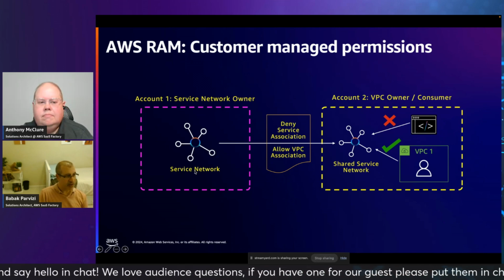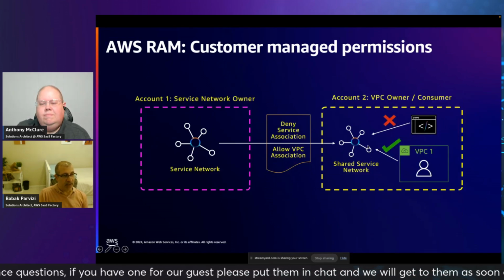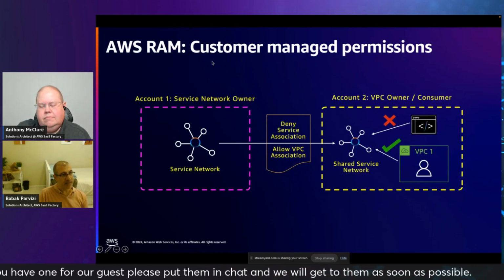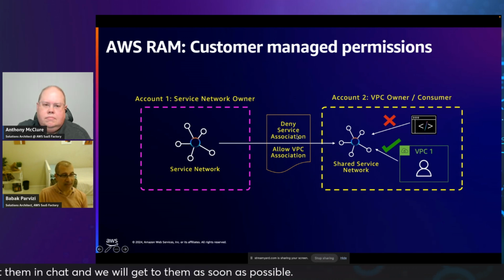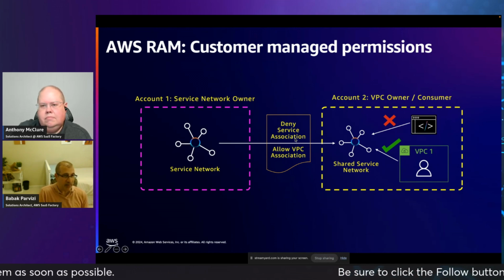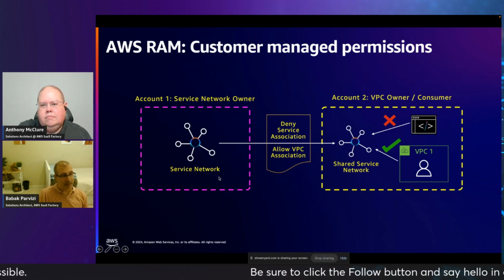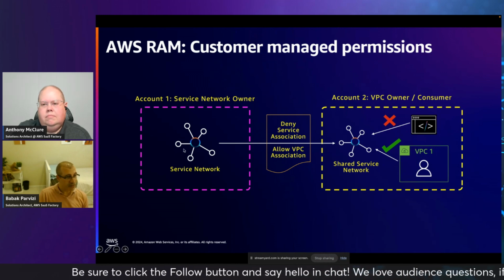I can share my service network with a customer account. And at the time that I do that, I can specify the specific customer managed permissions where I can have deny and allow rules, very similar to how we think about IAM, right? Where I can say, okay, I'm going to share my service network with you. You can make a VPC association there. You can discover my services.